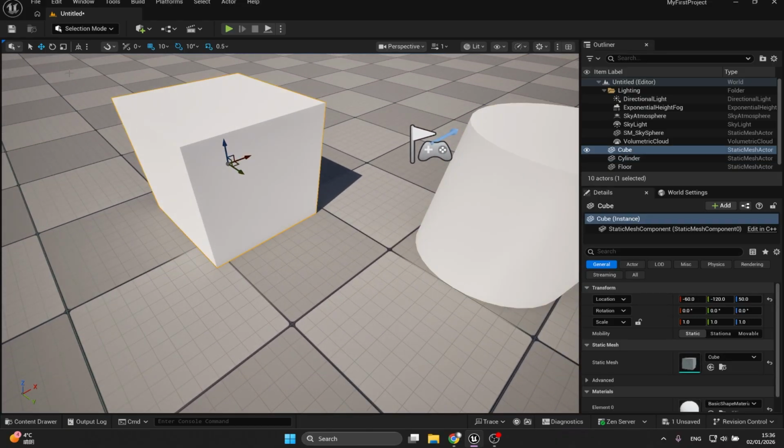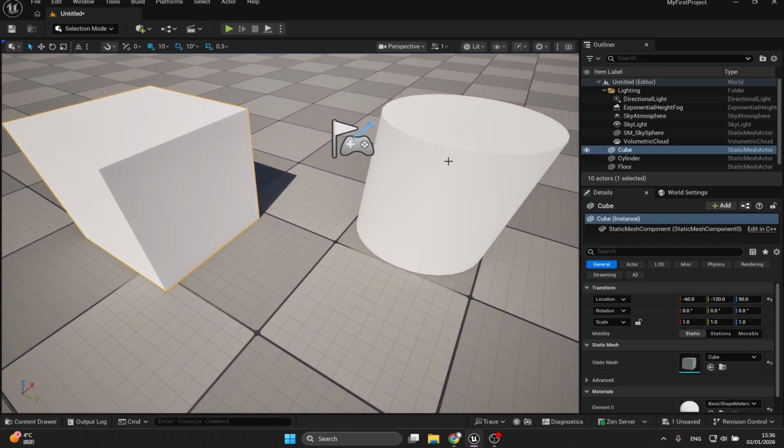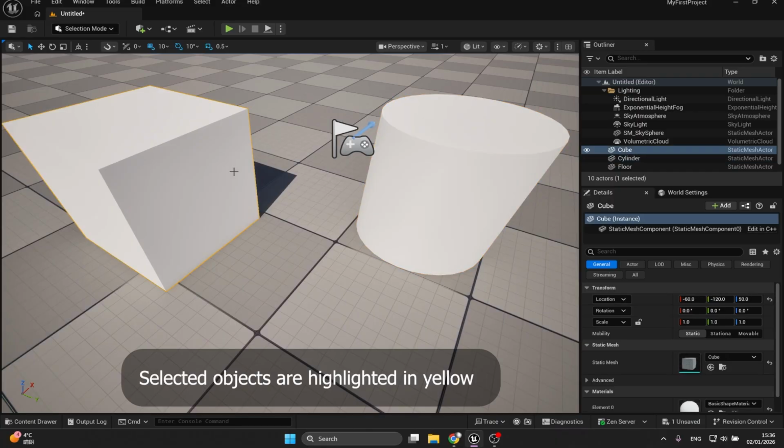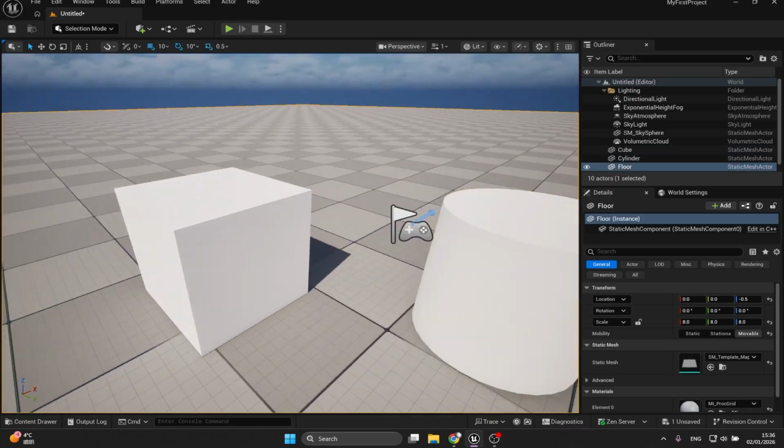So the first thing is, how do we select an object? Well, right here on the top left, we have the select tool. If we click on an object, we can see that it is highlighted in yellow. It has an outline here of yellow. No matter what we select, we're going to see that outline.